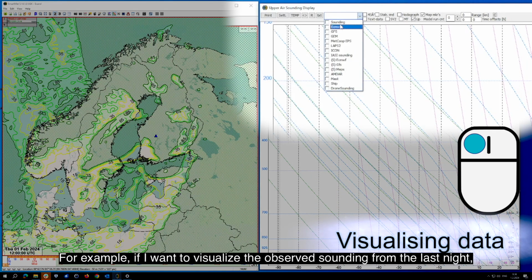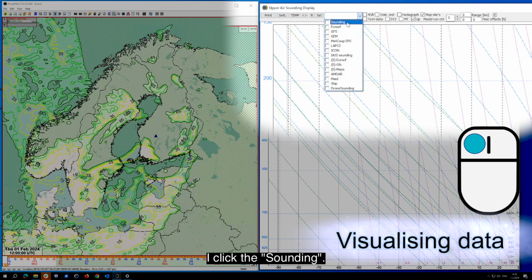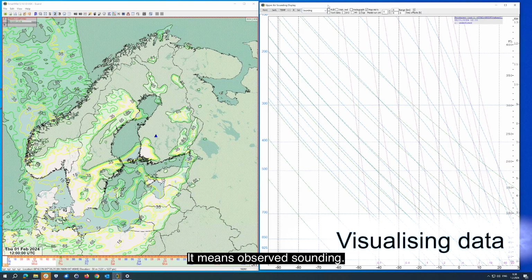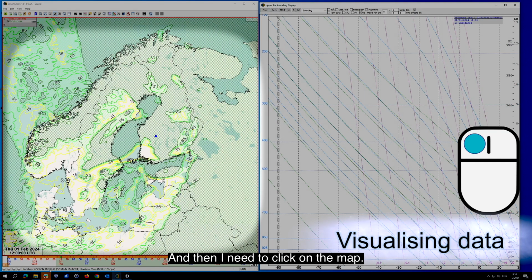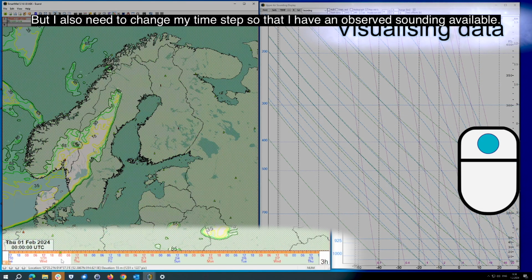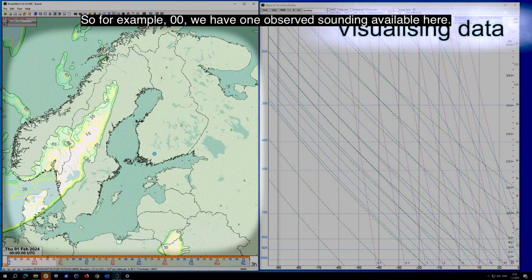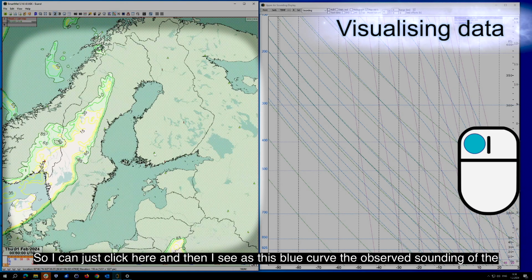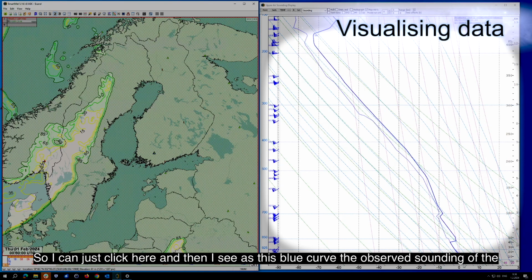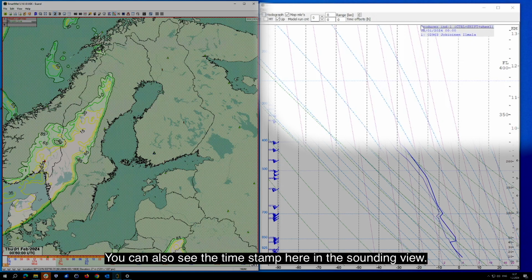For example, if I want to visualize the observed sounding from the last night, I click the sounding. It means observed sounding. And then I need to click on the map. But I also need to change my time step so that I have an observed sounding available. So for example, 00, we have one observed sounding available here. So I can just click here, and then I see as this blue curve the observed sounding of this station from 00 UTC. You can also see the timestamp here in the sounding view.